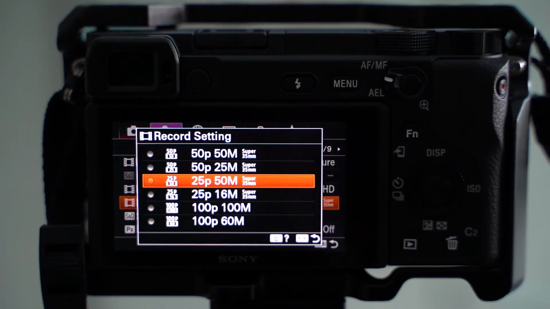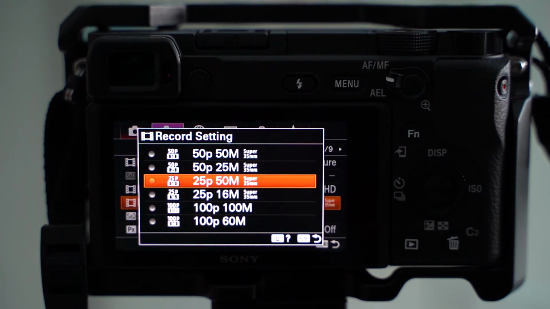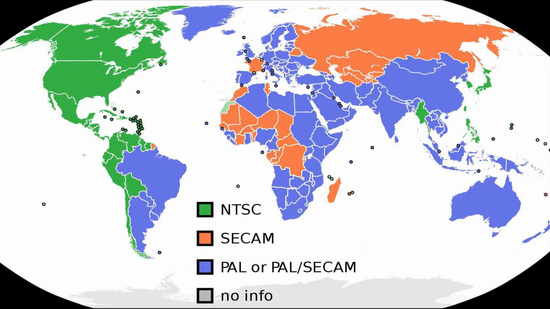If your camera is set to PAL, you will only see 25 frames per second, 50 and 100 frames per second. If it is set to NTSC, it will only have 24 frames per second, 30 frames per second, 60 frames and 120 frames. Electricity in PAL countries run on 50 Hz. In NTSC countries, it runs on 60. Just remember, PAL 50 Hz, NTSC 60 Hz.